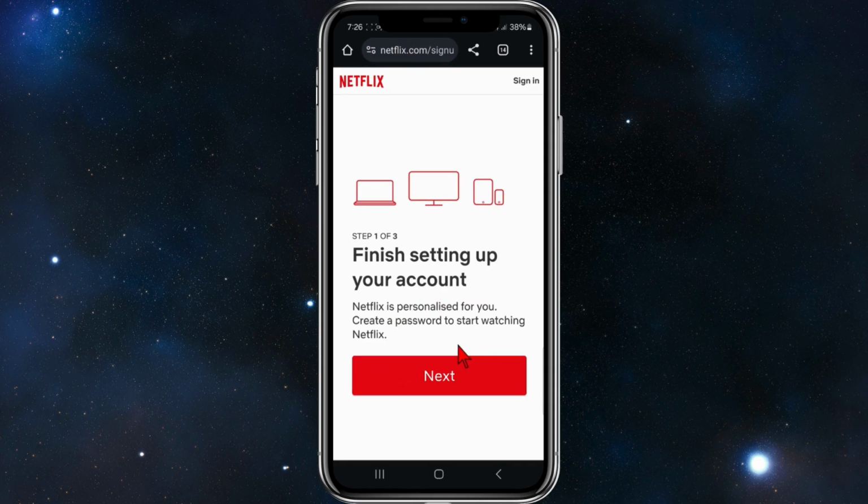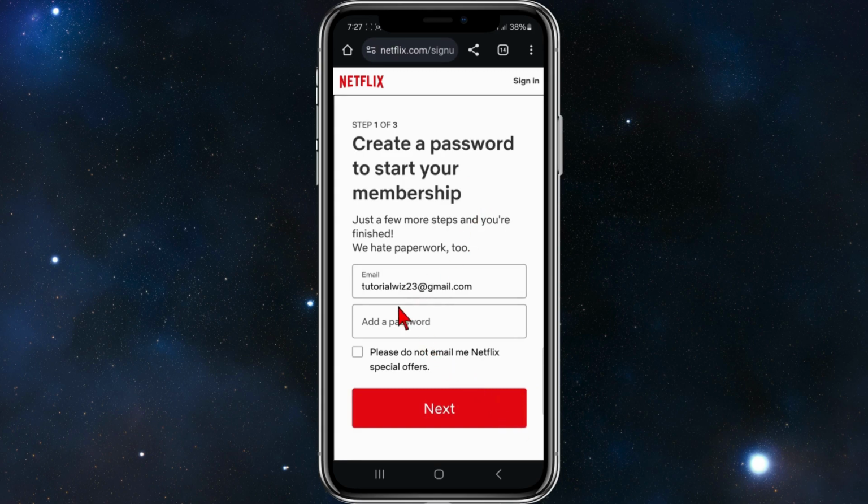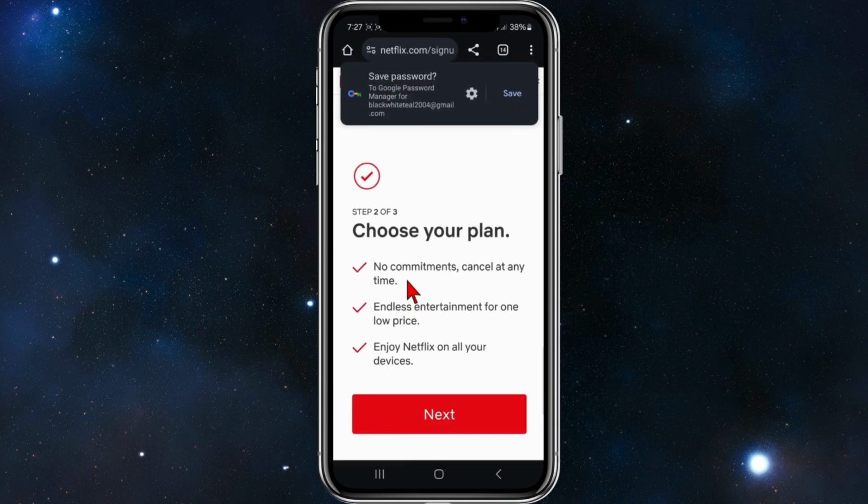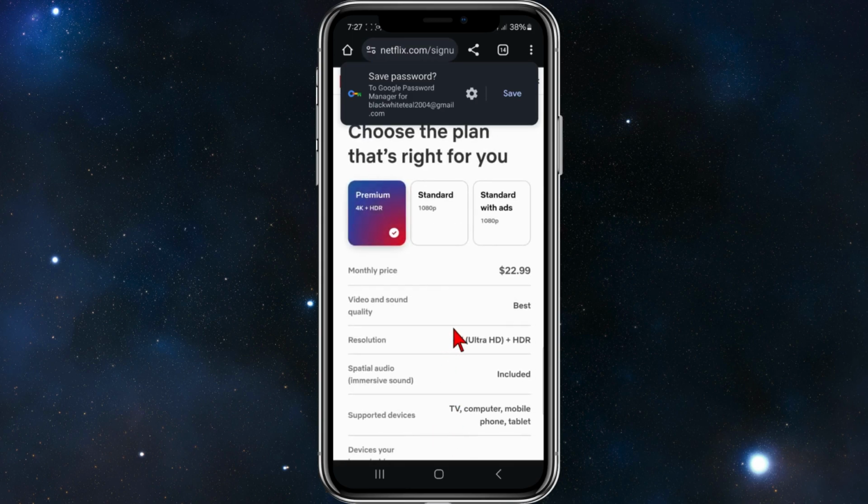Now it says finish setting up your account. So I'm going to click on next. I'm going to add a password. Once that is done, I'm going to click onto next here. And now step 2 of 3 is choose your plan. So now this is the same thing as purchasing a subscription. So I'm going to go ahead and click onto next.